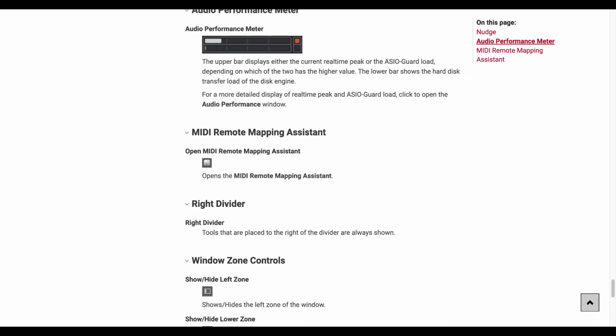MIDI remote mapping assistant. Open MIDI remote mapping assistant. Opens the MIDI remote mapping assistant. Right divider. Tools that are placed to the right of the divider are always shown.